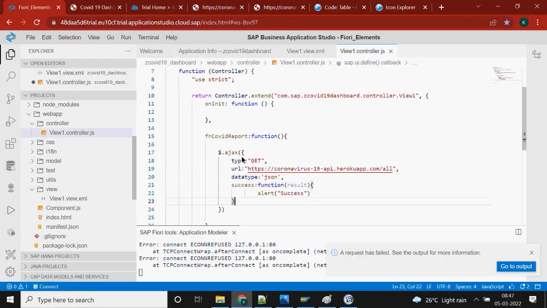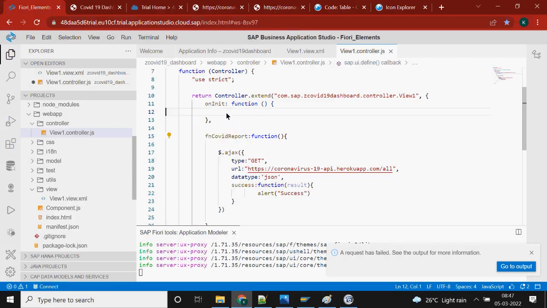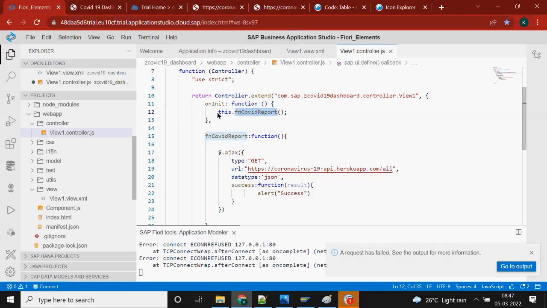Now try it. Now tell me one thing. Whenever any application works in UI5, this onInit method will be initially called. Once you call this onInit method, then this particular service is supposed to be called. So inside the onInit method, I will just call this function from here. This dot is the function name, so this particular function will be called whenever the onInit is loaded.